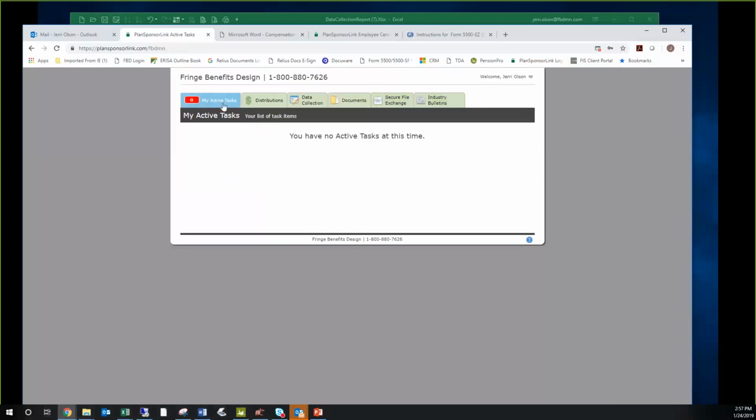When I go back to my active tasks, you can see it says 0 now. Remember in the very beginning it said 1. Now we have no active tasks. We've completed our project, and we're basically done until the administrator might come back to you with any additional questions.